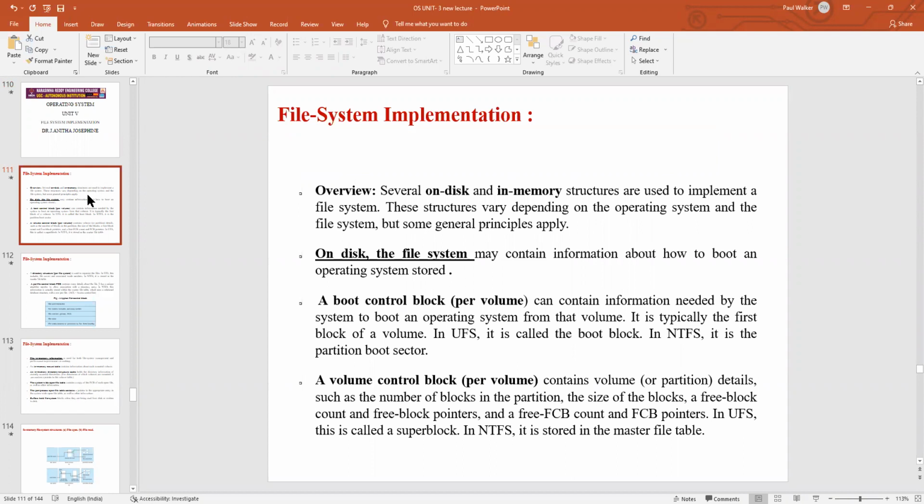On the disk, the file system may contain information on how to boot up and how to store the operating system. A boot control block will usually contain the information that is needed by the particular operating system. The first block of the volume will be stored in a boot block. It is called a UFS boot block. In NTFS, the partition boot sector will also be there.